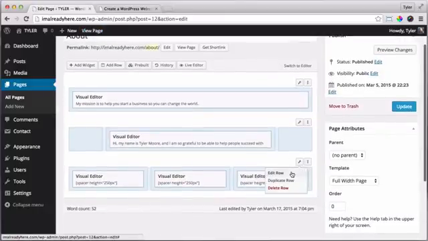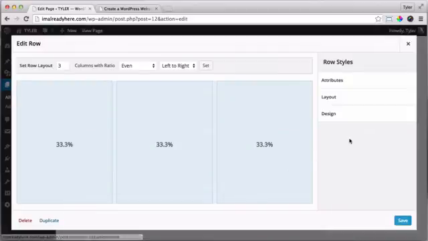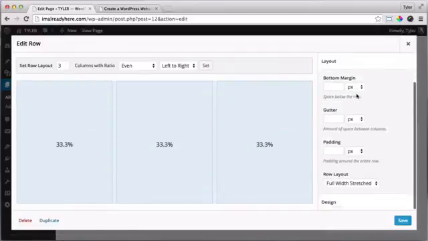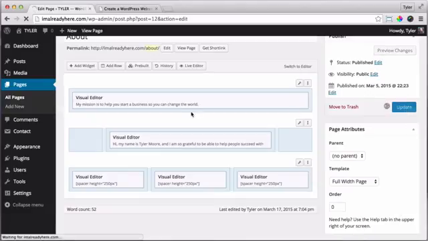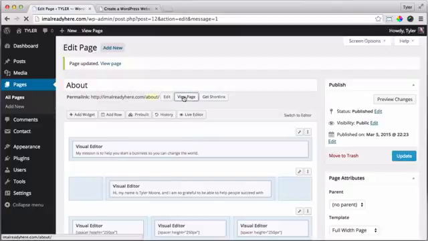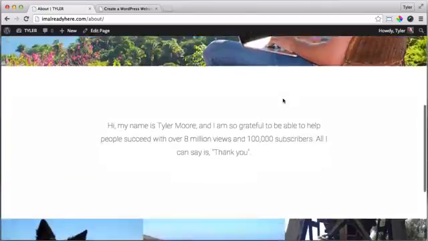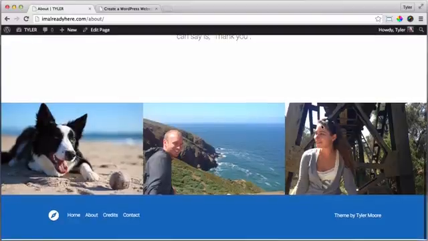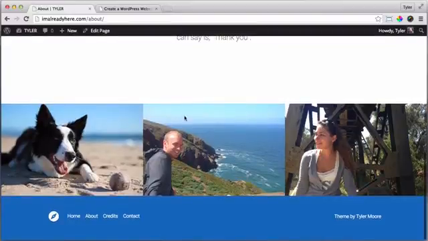And click on the wrench and edit row. And under layout, the gutter, let's do 0. And press save and update. Now when we look at it, it's going to be all the way touching each other, which is really awesome. And of course we can edit this page and crop it, edit this image so I'm bigger, but I think it looks pretty awesome.